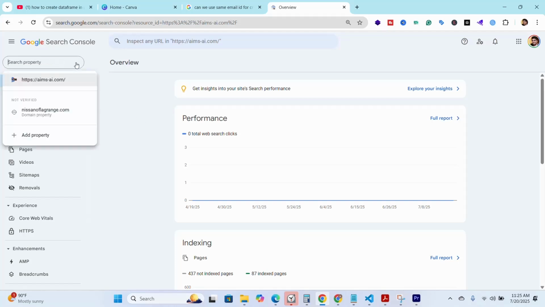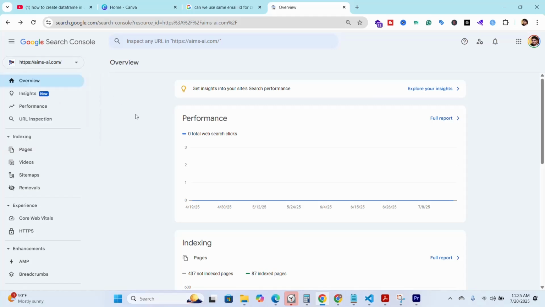If you look at the top here, you can add your website's information by just clicking Add Property, as I already added my website. These are the menu items which present the different options. If I click here, the Overview will present me the different insights, like explore your insights.